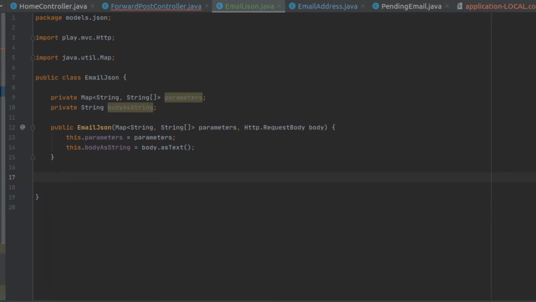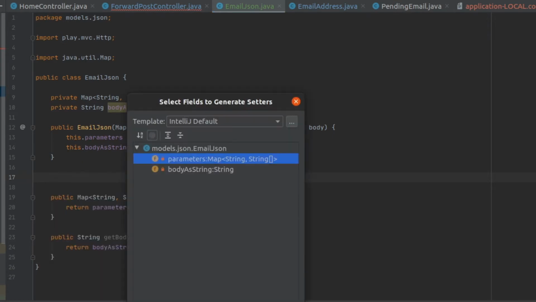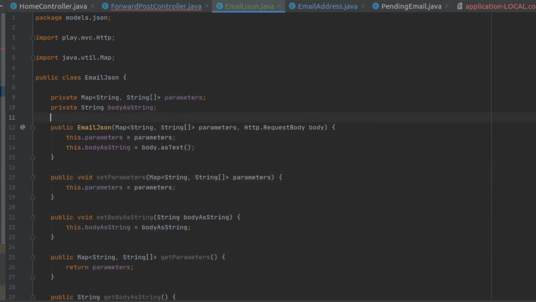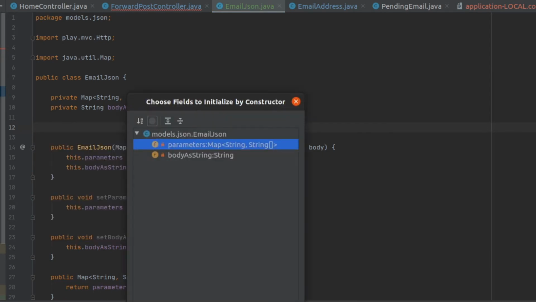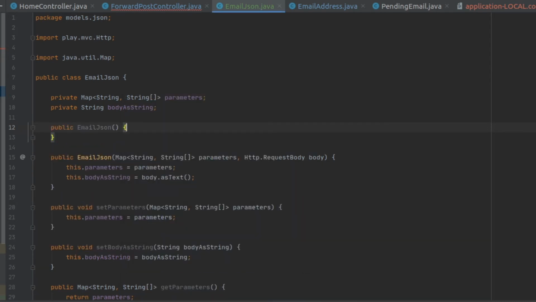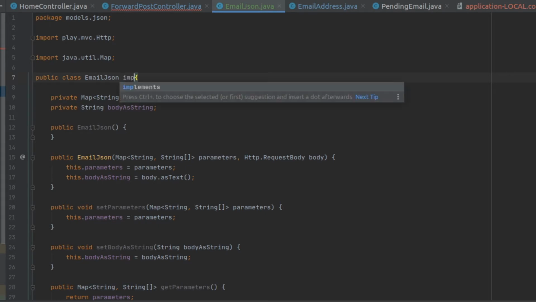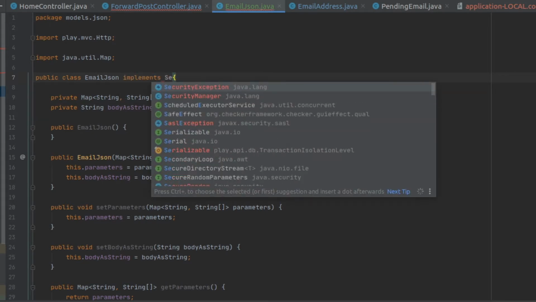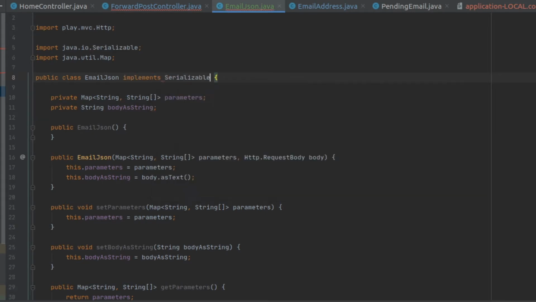Let's create a getter for the things, and the setters as well. I might as well. So like this, and I want to create a constructor which has got no arguments and implements, we don't need this, but I'm going to do it anyway. I'm going to implement serializable. So the email JSON is basically the thing that we are going to transform into a JSON node and store in the database.